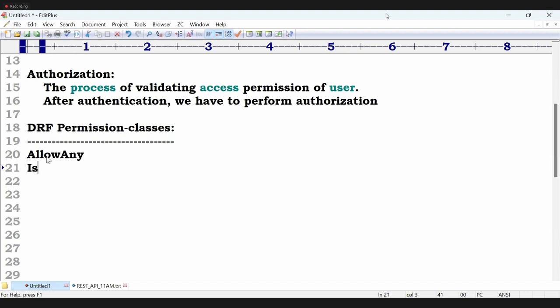Second one is IsAuthenticated. Now I have to provide authentication. I only have to check that he is authenticated, then I can allow him. Next, he is an admin user. He is the admin, then only he can access.